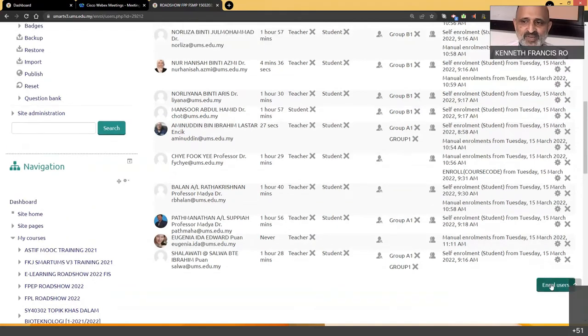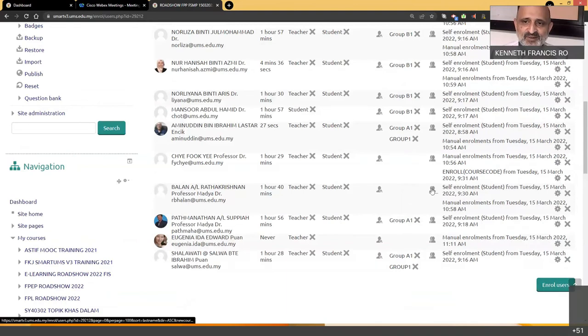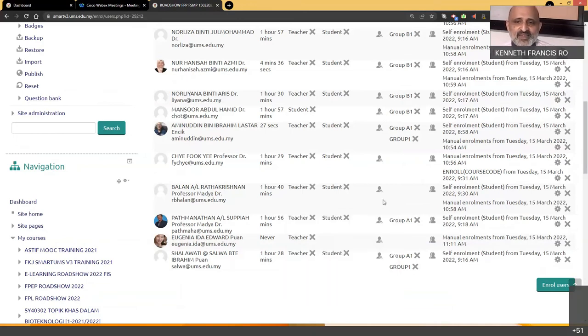There are actually some other roles, like non-editing teacher and so on, but usually in UMS we don't have that. That is sometimes for the tutor. If you have a tutor, you can do that. That becomes a non-editing teacher, maybe a student who has been assigned to only view certain components. And then there is another role, which is used only during the examination time. Okay, so that's about the system itself.